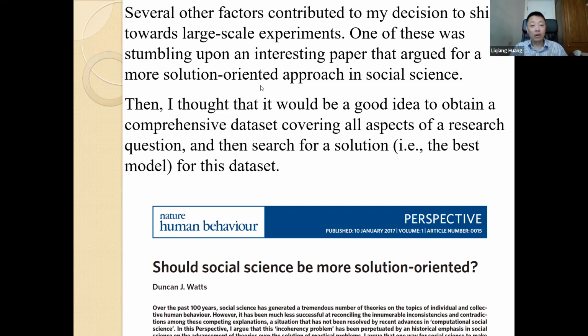One of these was stumbling upon an interesting paper that argued for a more solution-oriented approach in social science. You may also recognize this because our dean sent it to us a couple of times over the years in relation to preparing for the GRF grant. That is how I got to see it, and I was lucky that I saw it. It helped me make up the plan of doing this.